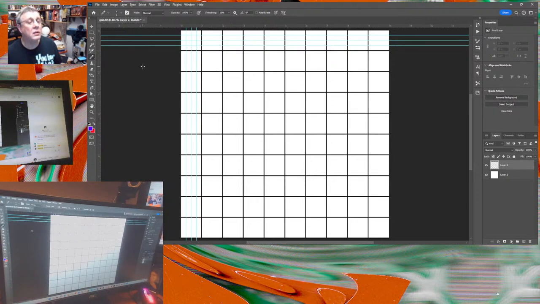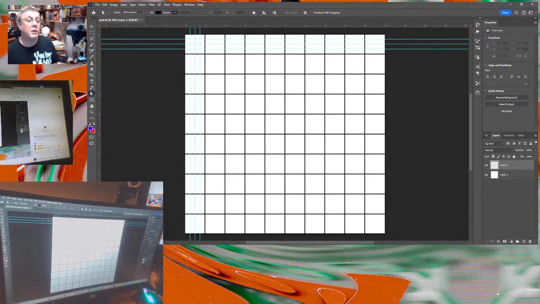Next is 2 pixels. I don't want it as thick as the black line, but I think we can go a little thicker. Let's go to 4. How does that look? Okay. Go a little bit smaller so I have a gutter space, so I have room on the edges to overdraw.